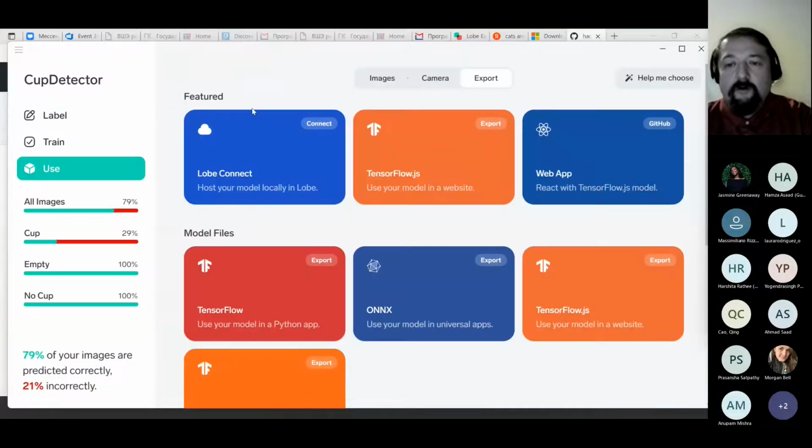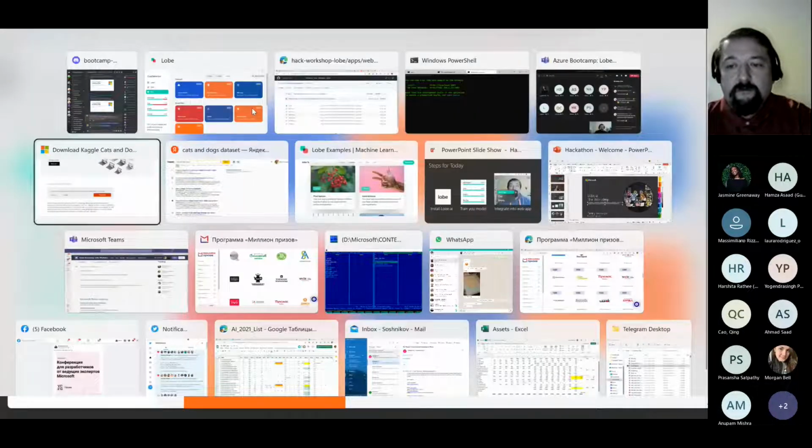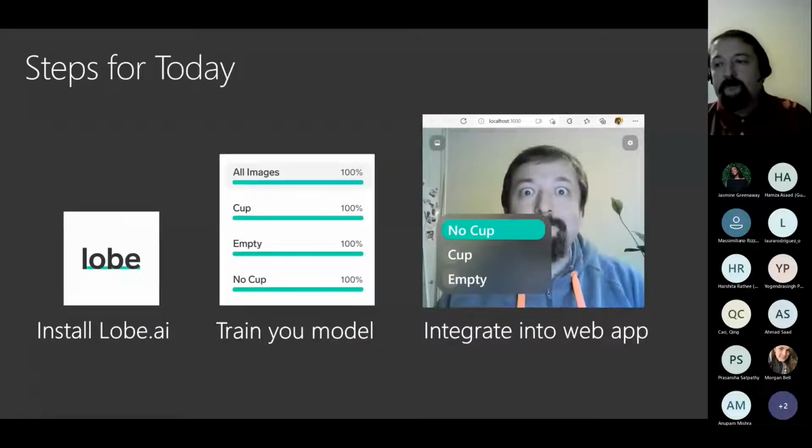So do you need any more time to experiment with it right now, or shall we continue? Let me know in the chat, what do you think? Were you able to get the renewed application running?